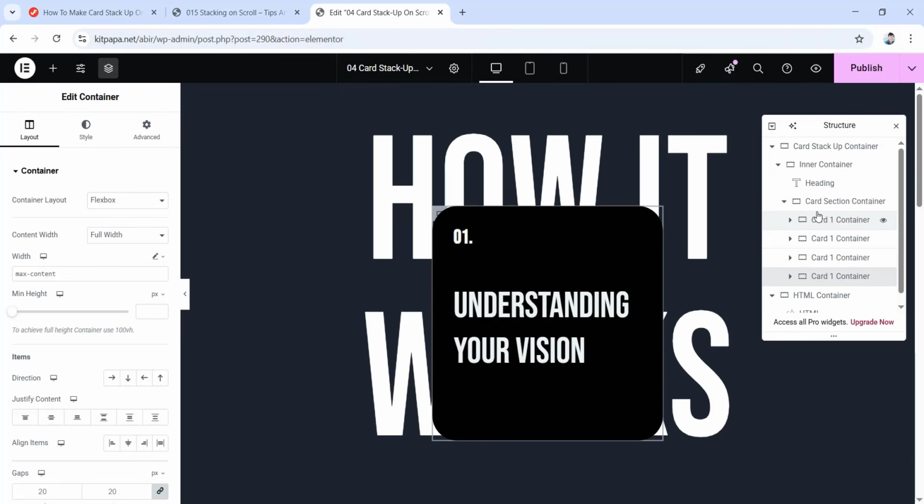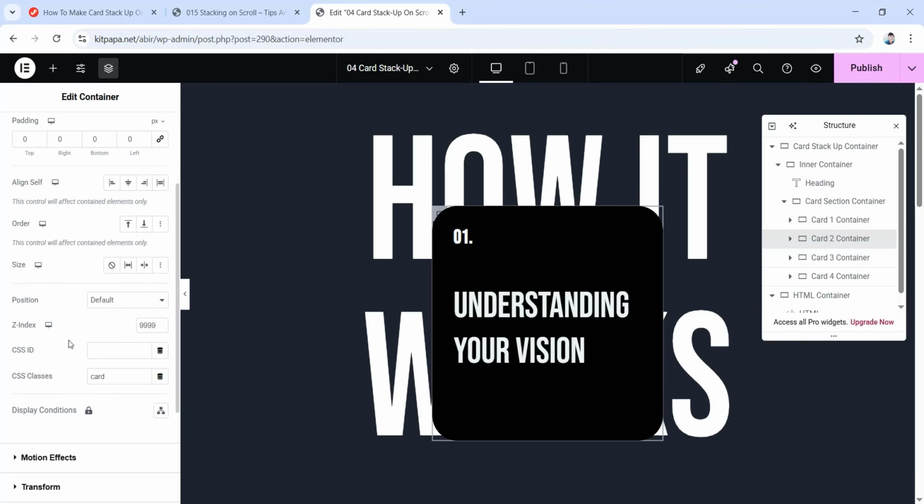Now we're going to do some simple setting changes inside of each one. Now let's rename this one as card2 container, this one as 3, and so on and so forth. Now after renaming them, just choose card2 container, go to its advanced tab, and from under here, you'll see that we have only one CSS class here, which is card. So we're going to put down another CSS name here.